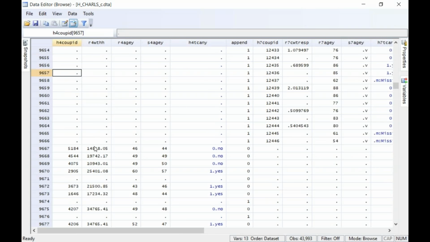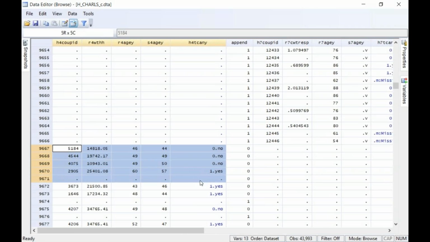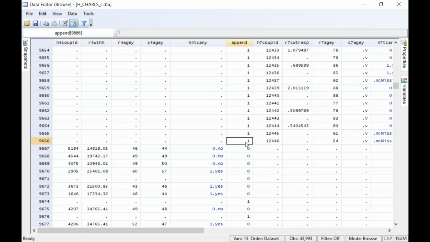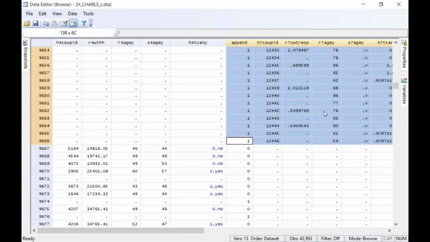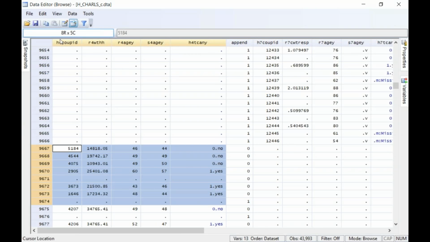Yeah, so you can see right here. On the bottom left, these are CHARLS respondents. And then you can see on the top right, these are ELSA respondents. Now, you know they're ELSA respondents because they have values for those ELSA variables like H7 CUPID. And these are the CHARLS respondents because they have values for H4 CUPID. So you can see this breakpoint right here between the CHARLS and ELSA respondents.